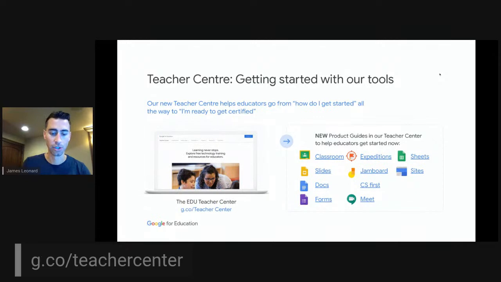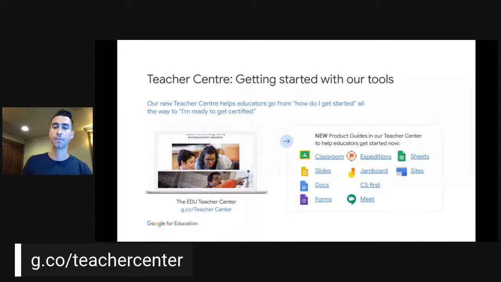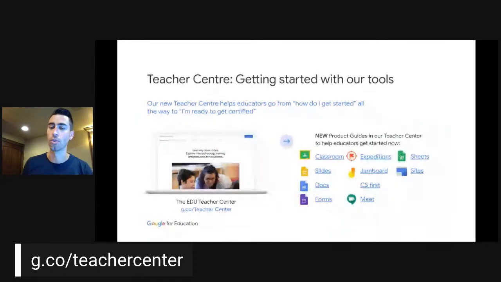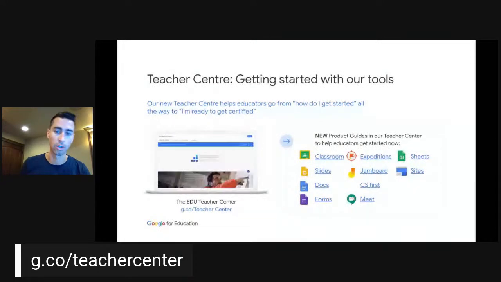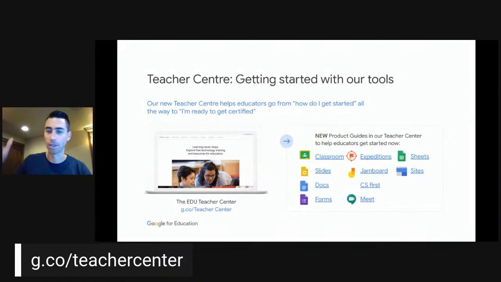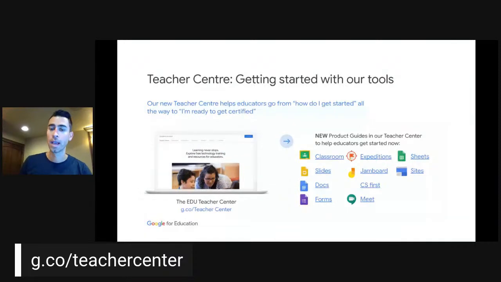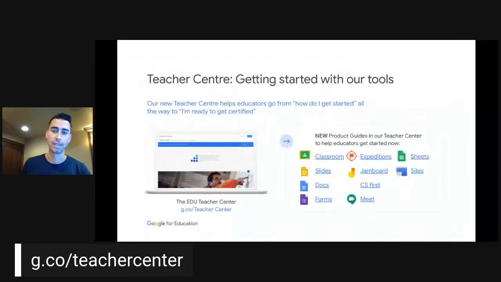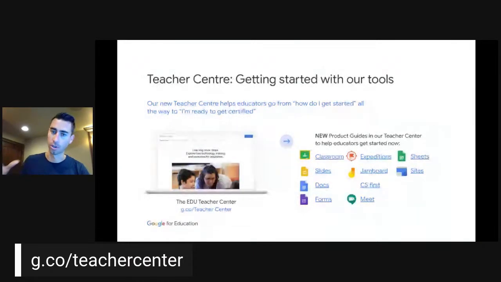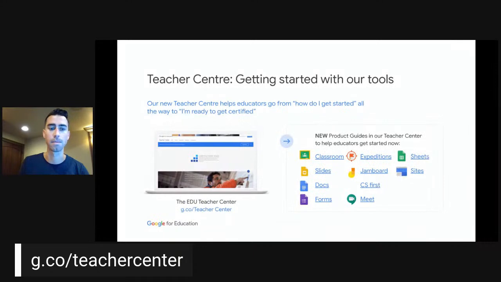The Teacher Center has actually just gotten a bit of a UI, a user interface change, and it should be easier now to find some of the bite-sized training that your colleagues or you might be craving on Google Classroom, Sites, Docs, Forms, Expeditions, Jamboard, the list goes on. So please do go ahead and check out the new Teacher Center and take not only a look at our broader certification pathways, but also some of these new bite-sized first day trainings on some of the key applications.